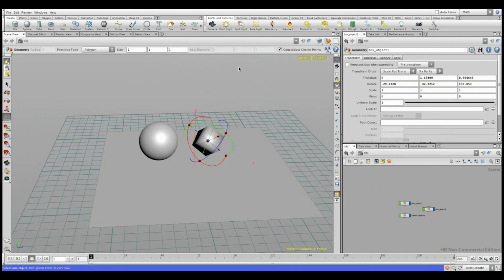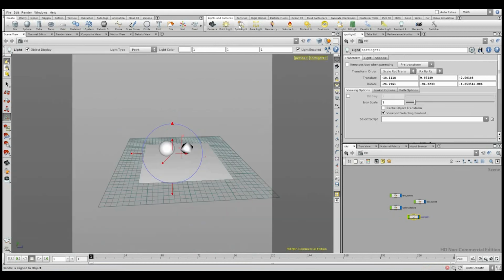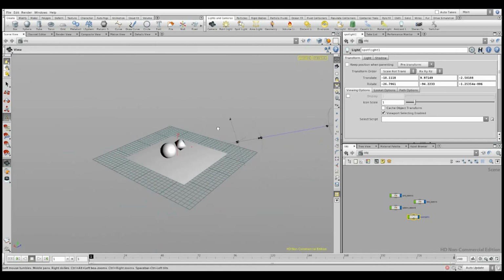So first of all, we need to create some light. For example, if I want to make a light which will be in the same position as now, I go to Lights and Cameras, select Spotlight, hold Control and click. Now you see that my viewport has changed, and here it says Spotlight. So we created a spotlight.